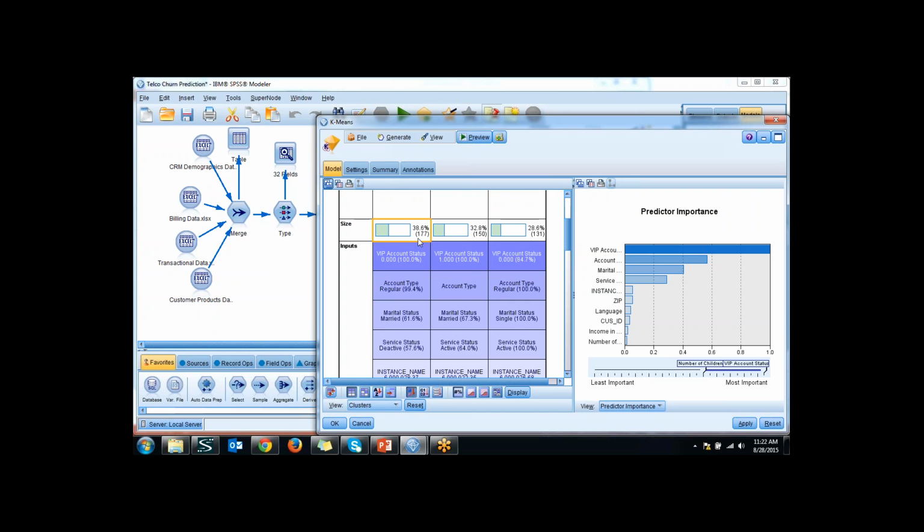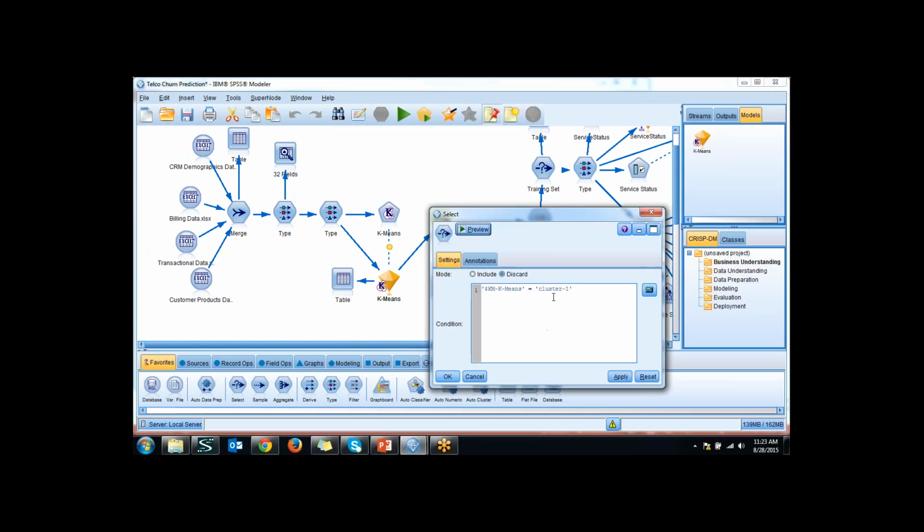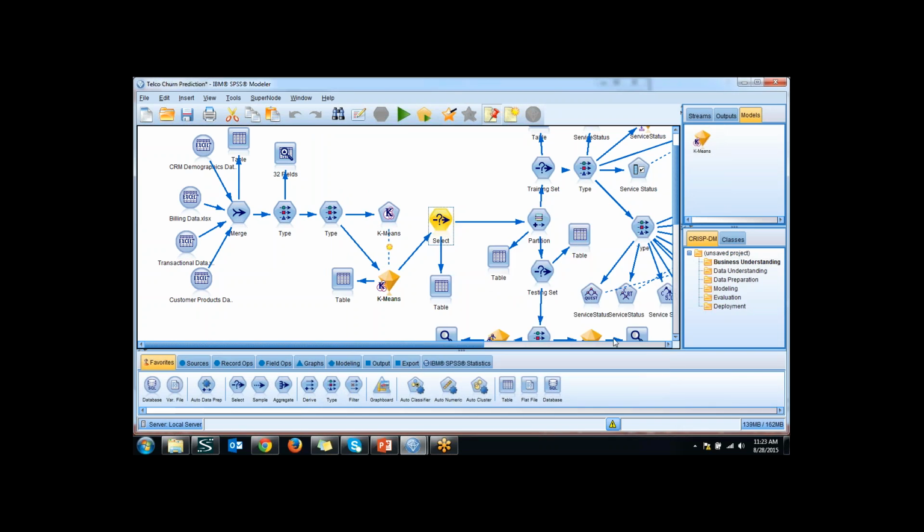I'll also verify the numbers. As you can see, it's 177 and 150, and the balance is also ensured because the sample size is almost equal here. If I add cluster 1, I'm going to add 131 records with only active status and marital status as single. So the rules may not be that valuable. It might become a little obvious from a business point of view. All right, having said that, let me close it, and I'm going to discard all the records coming from cluster 1. That's what I'm doing here by adding a select node.